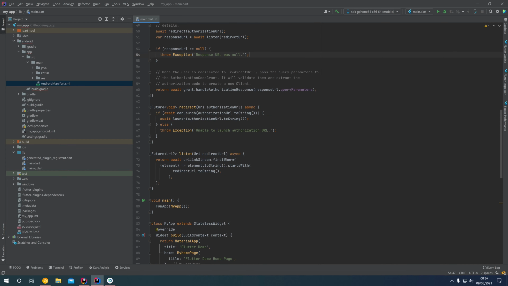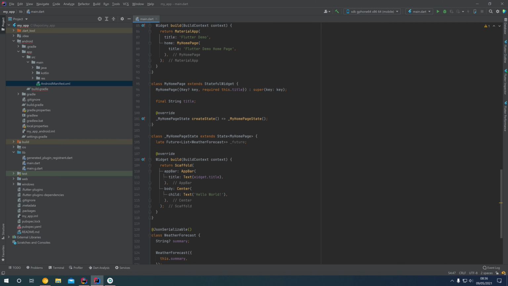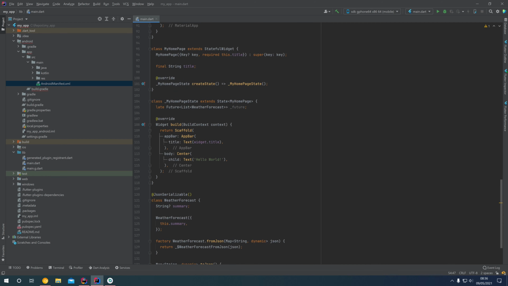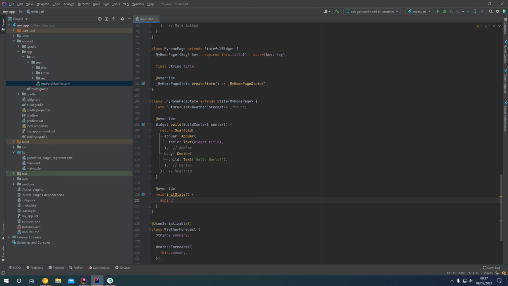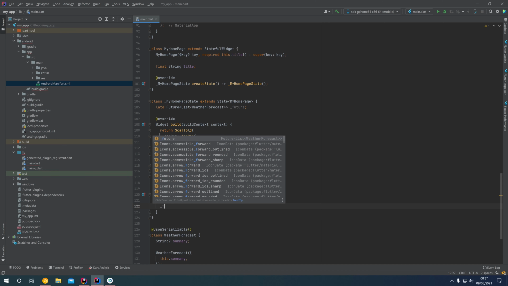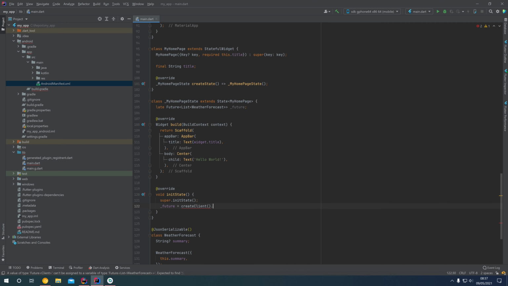So what we can then do, now that we have this set up, is we can actually do some logic in our home page to go off and sign into the application. So within our home page, we have this late future ready to go at the top. And what we're going to want to do now is override the initState method. We can say super.initState like so. And then we can say future equals create client. And we can then say .then. And inside here, we can do some logic to essentially go off and use that authenticated client to make a request to our product API.